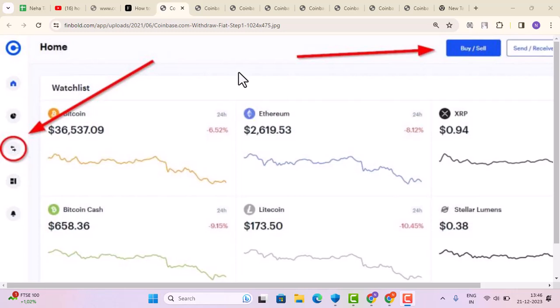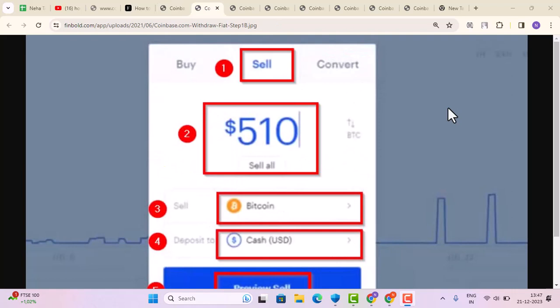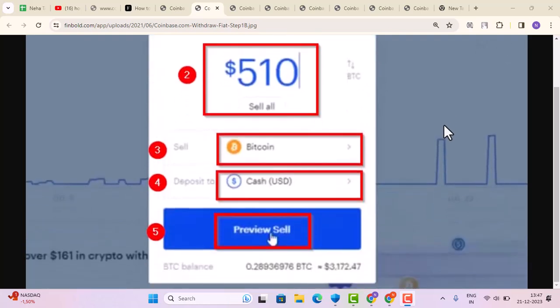In order to withdraw money from Coinbase, first of all, you have to tap the buy/sell button located in the top right hand side corner, and after that you'll have to tap the arrow icon located in the left hand side bar. Coinbase will load a pop-up menu. Here you need to select sell, and after that you also need to specify the amount, and select in what form you're selling and click the button that is located right at the bottom that says preview sell. Once you've done that, go ahead and click the button.